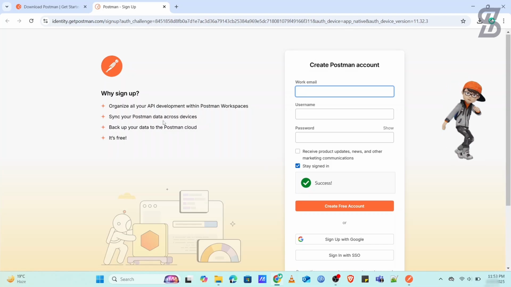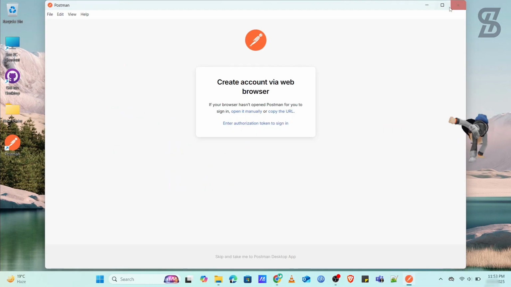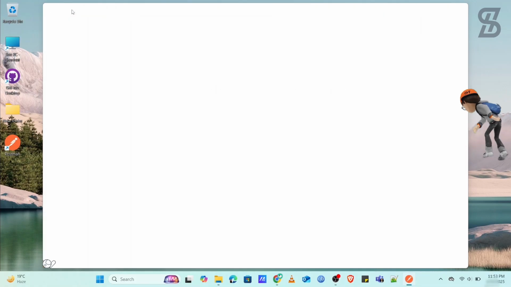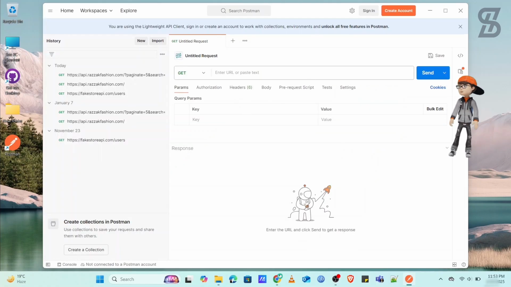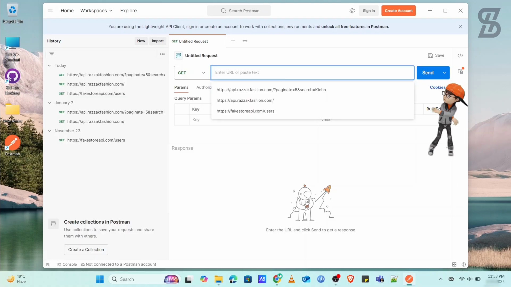Okay. Or you can go with the Google account, which is below the create a new account option. Okay. And as you can see here, there is another option, which is continue without an account. So I'll simply go with this option. Just click on it. And after you click on it, it will show you the interface of Postman.